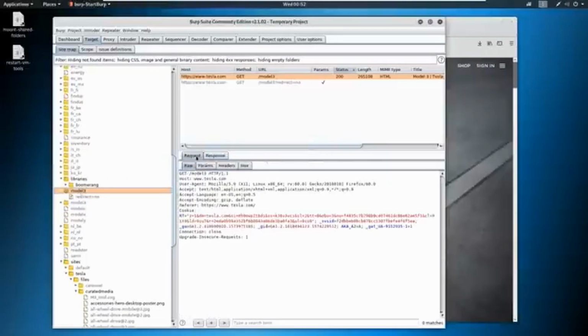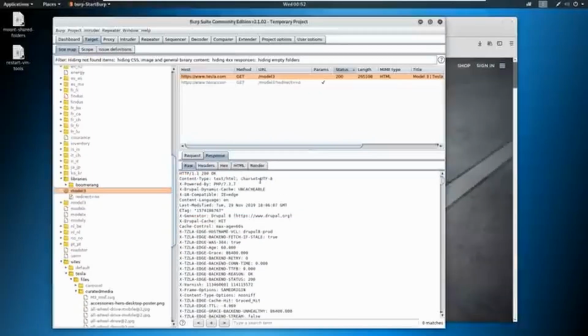So you can see that if we look at the request for this Get Model 3, we made a Get request to Model 3. And what's happened is we say, hey, I want to go out to this page, go ahead and take me there. And then we can view the response as well. Now in the response, we can get so much information.